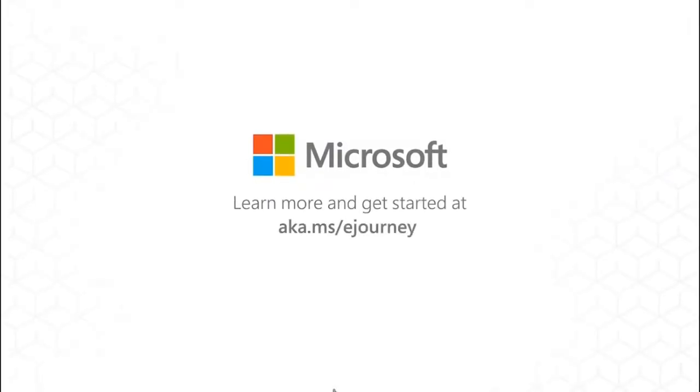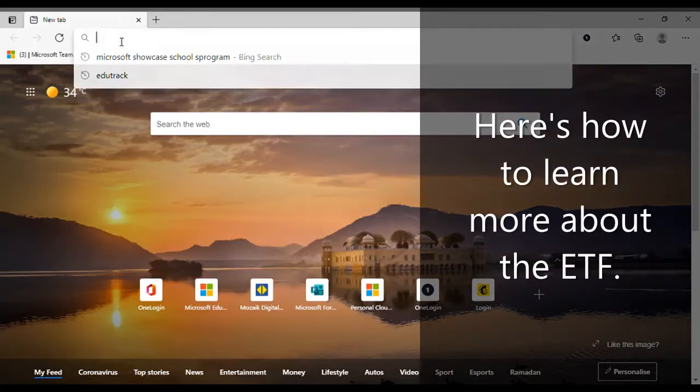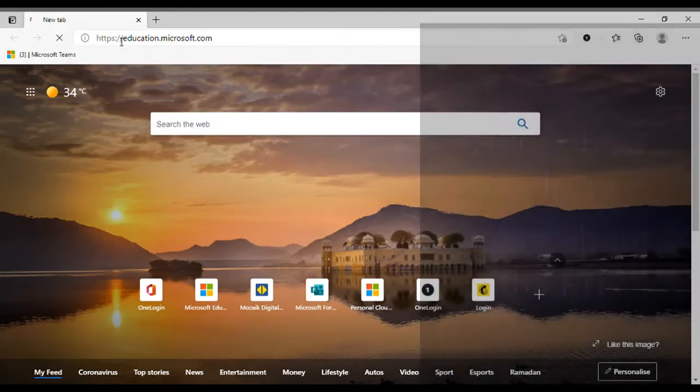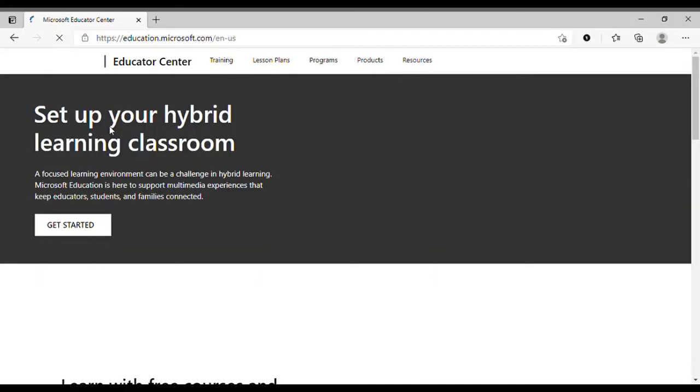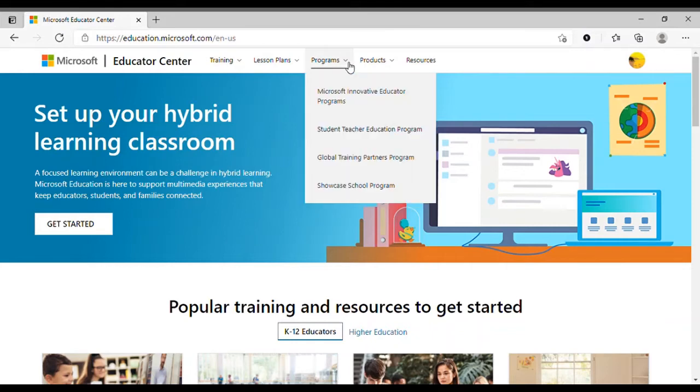To learn more and get started, go to aka.ms/ejourney. First, open a browser and go to education.microsoft.com. Once you are inside the site, click on Programs, which is the 3rd tab at the top portion of the page. Under Programs, click on Showcase School Program.